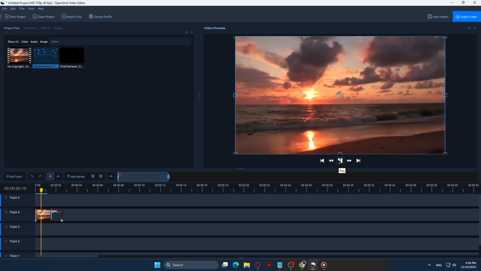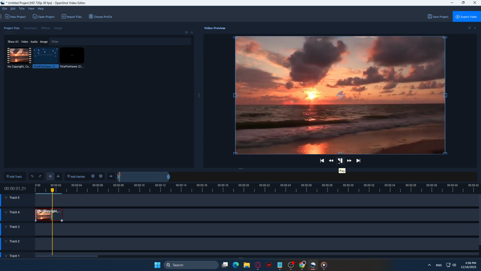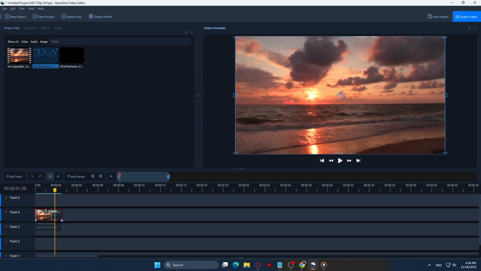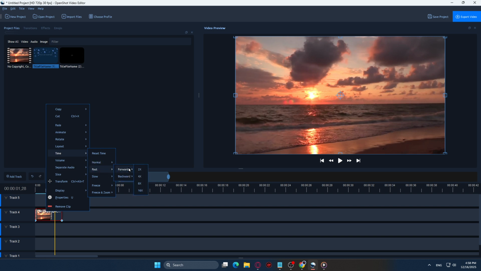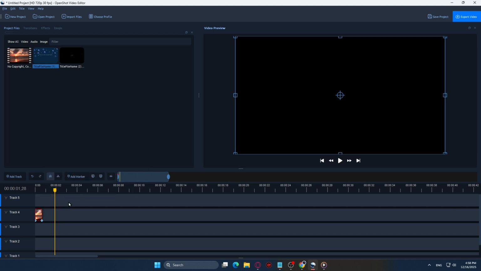If it feels too fast or too slow, just right-click the clip again and repeat the same path. Time, Fast, Forward, and pick a different speed. If you want to revert to how it was before, you can undo your last action with your usual undo shortcut. Keep in mind that only the clip you right-click will be affected.